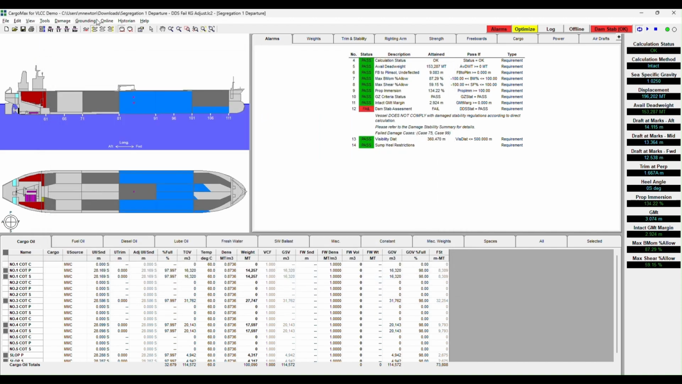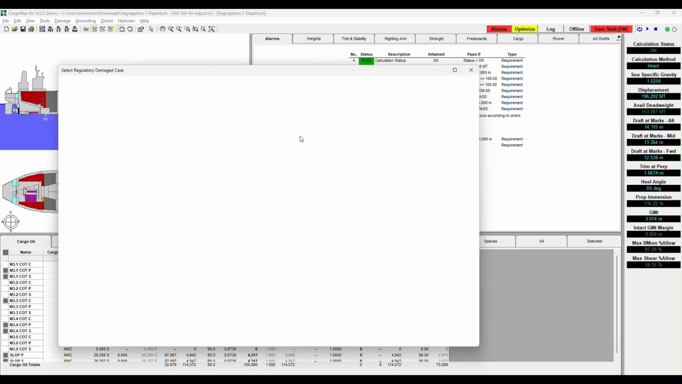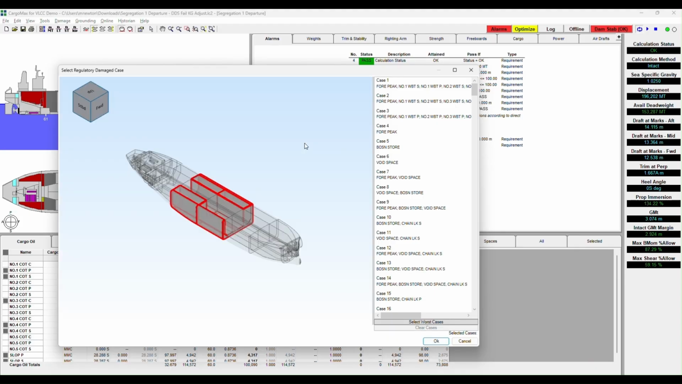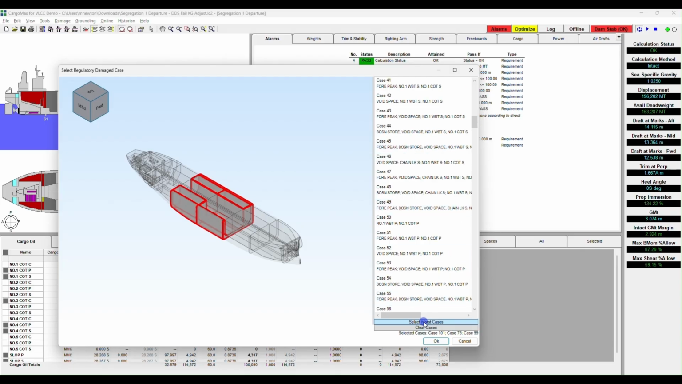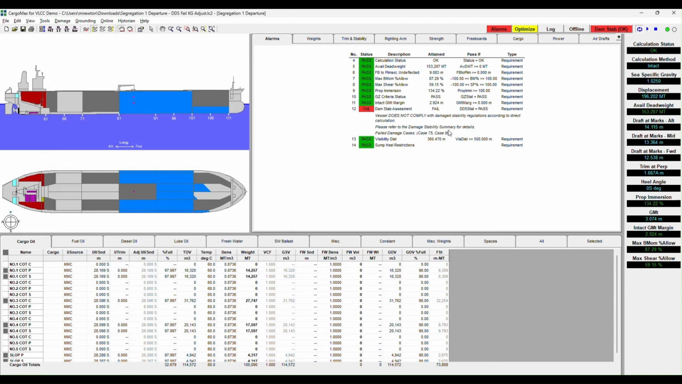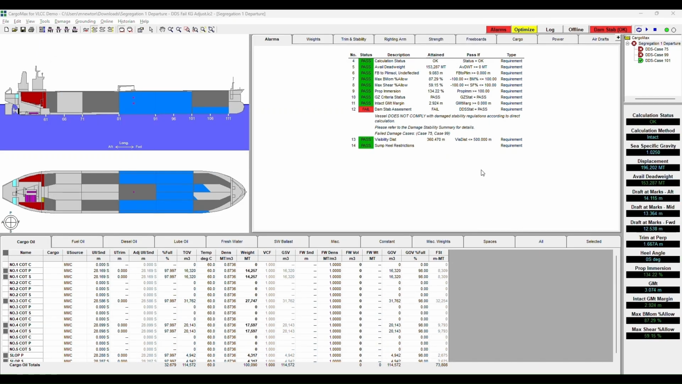The second way to look at results is to go to the Damage menu and select Apply Regulatory Damage Case. From here, we could select individual damage cases, or I can hit the Select Worst Case button, which will automatically select my cases, case 75 and case 99 that failed, and it's also selecting case 101, which is also a marginal damage condition. Once the cases are loaded up, I can review the individual damage case results by selecting the cases in the tree on the top right.